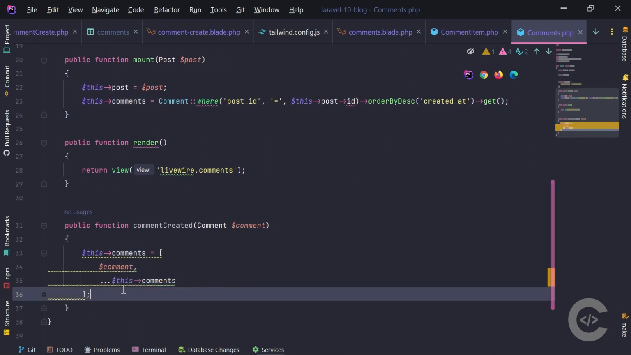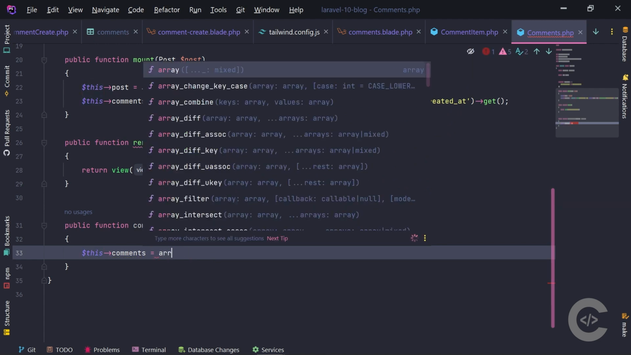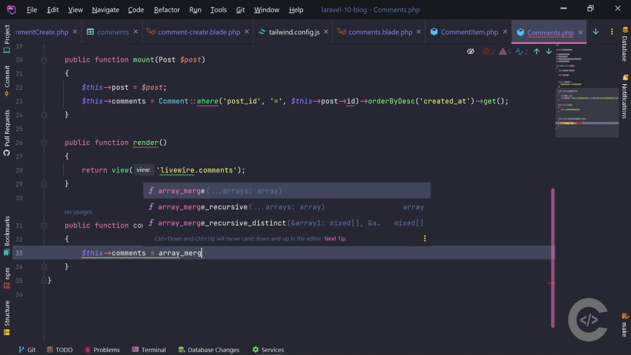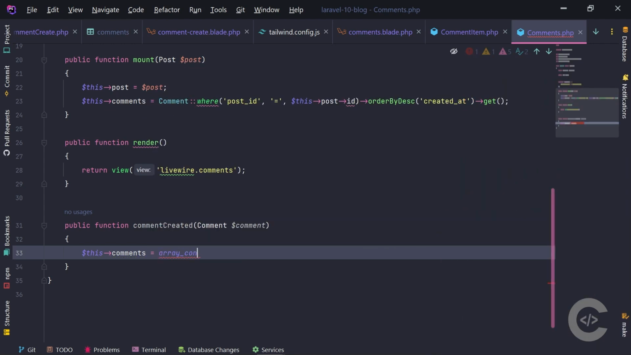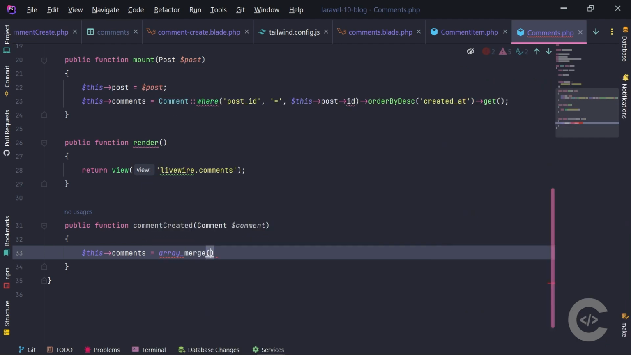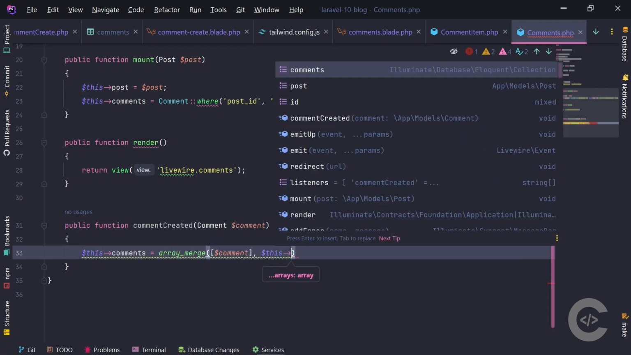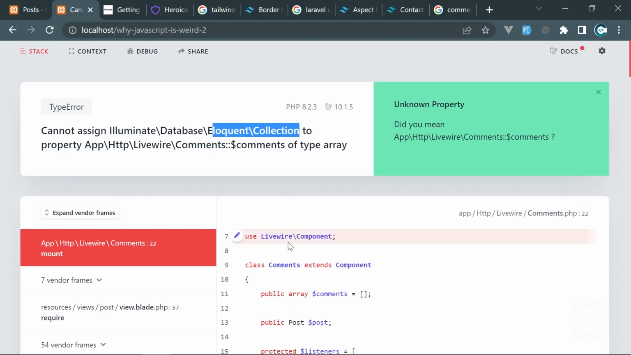And now because this is a collection, maybe this has like a merge or something like this. Or I can even use array_merge or array_concat. Let's use array_merge. I'm going to provide my comment, new comment, and these comments. I save that and let's see.